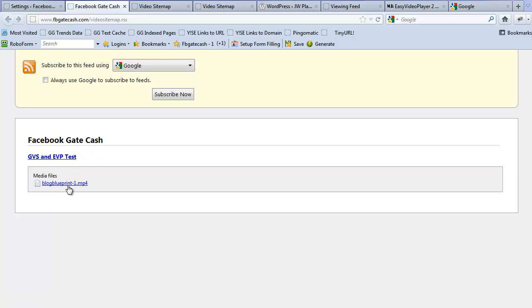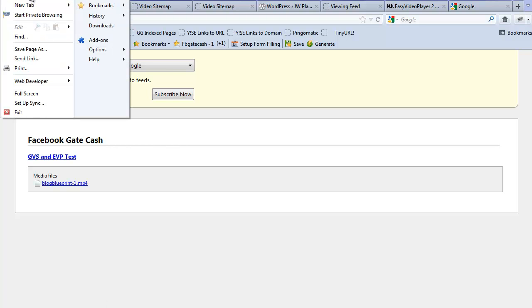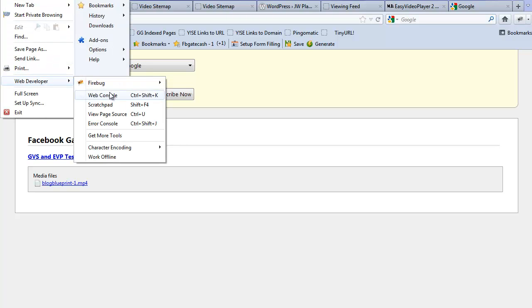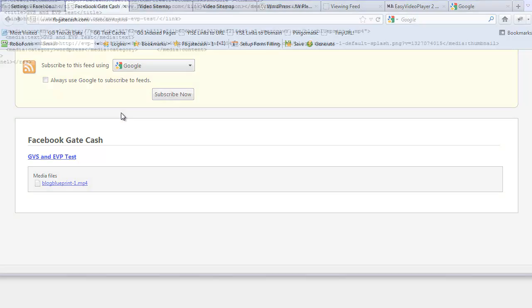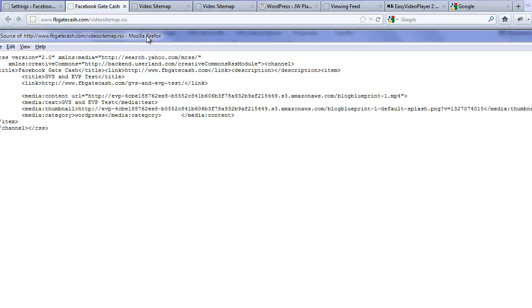And if I look at the source code of this page, because this is what Google sees. If I look at the source code of the RSS, you can see it's all in there. Okay, you can see that there's a video file, MP4. There's the title. You can see here's the thumbnail. Where's the thumbnail? Right there. It's a PNG file. All right, and so forth. So it's all right there.